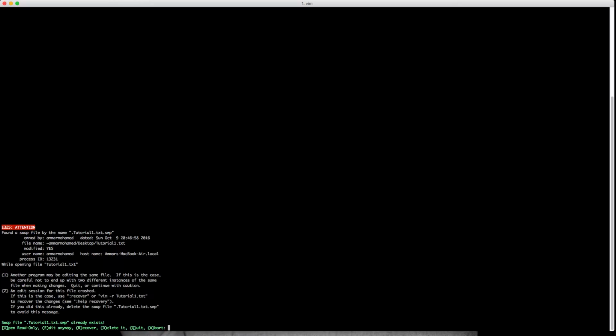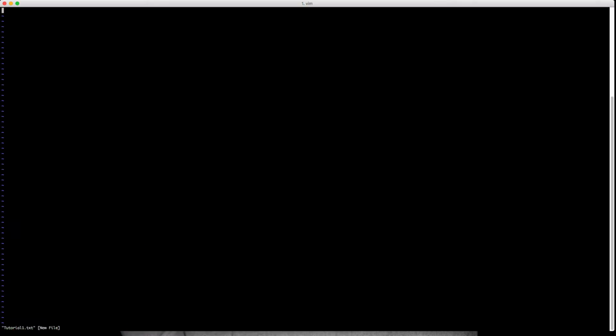Okay, so that error message comes up from time to time. It usually means that I had worked on a file called tutorial1.txt in the past and it wasn't deleted properly, so this is confirming that I'm overwriting it. In this case, you can just write capital E if it ever happens to you. So that's what I just did.